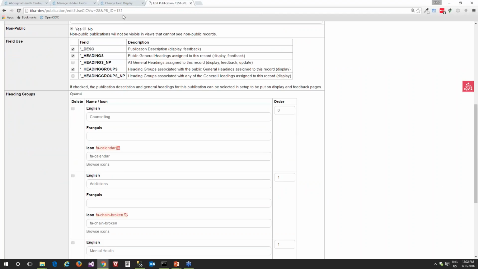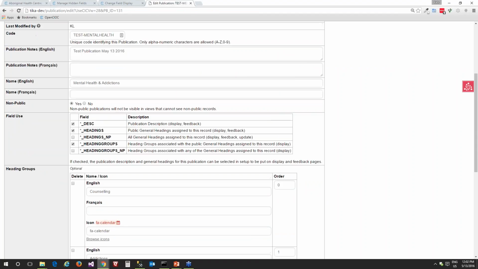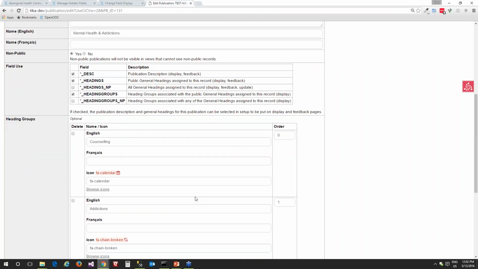Does anyone have any questions about the process, not management and records yet, but just the process of creating a publication or a heading and editing the contents of the publications or headings?